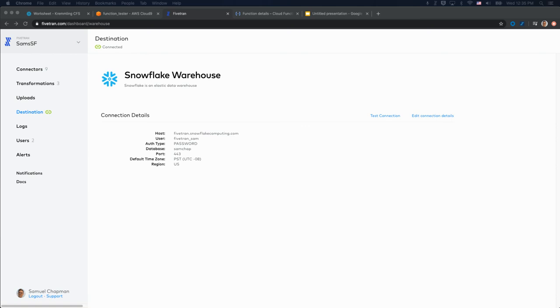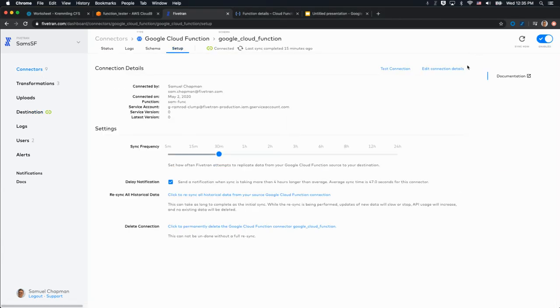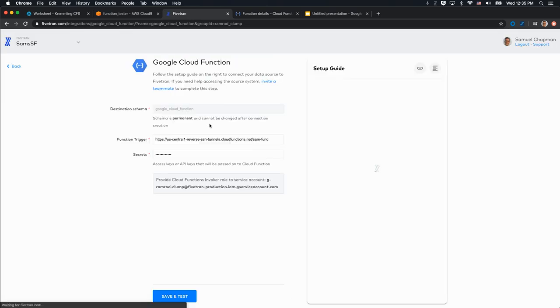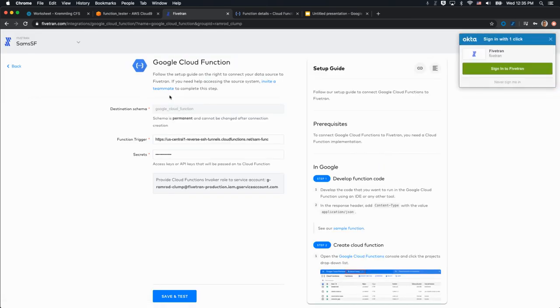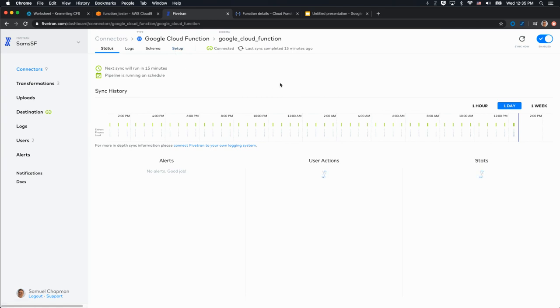Next, I'm going to set up a cloud function connector. This is also very straightforward. So here's the information in order to create a Google Cloud function connector. I'll need the destination schema, the function trigger, and then the secrets to access the function. Very basic and pretty straightforward to do. Again, I already have this connector created, so I'll skip that for this demo.